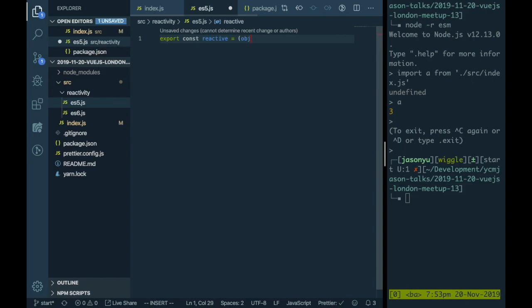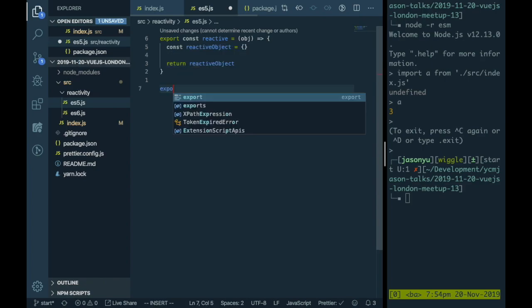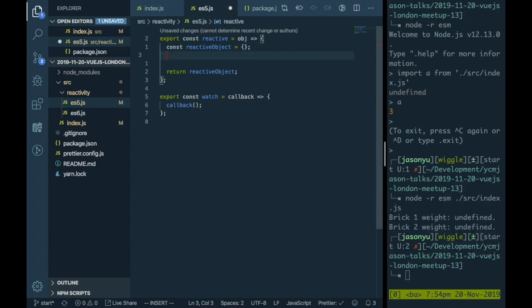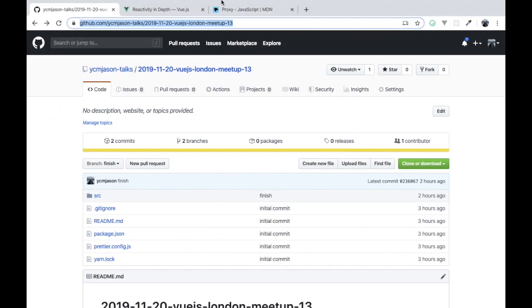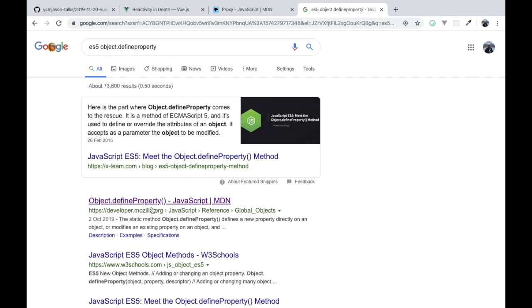So reactive takes in an object and then it returns some object. I'll call it reactiveObject. And for the watch, it will take in some callback, and what it will do is it will first call the callback, but we will implement that later. In ES5, the reactivity is done with getters and setters. So let's look at getters and setters. So ES5 getters. That's the one.